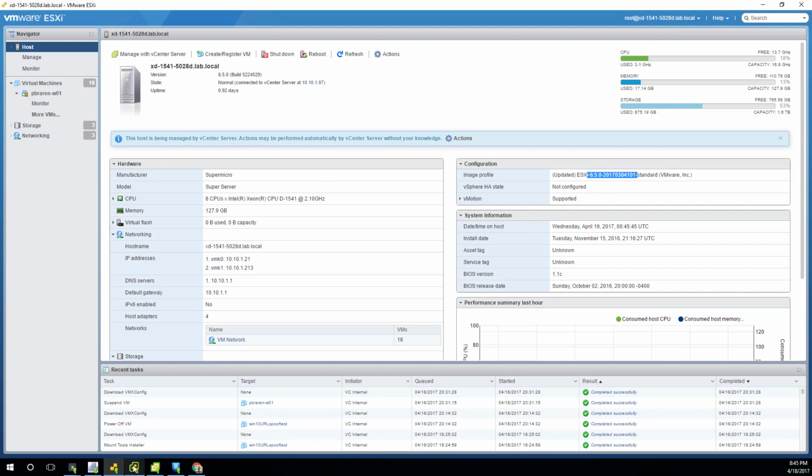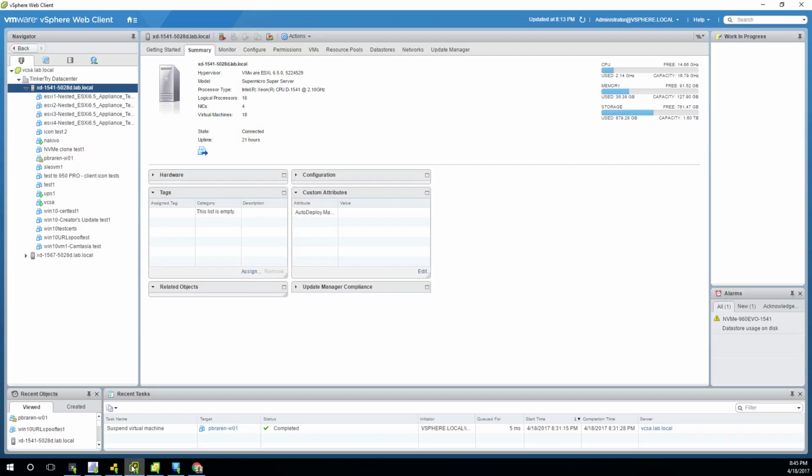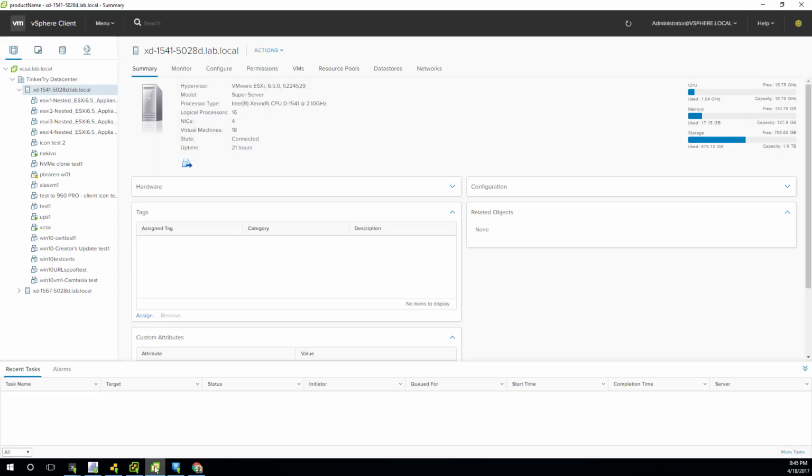Moving right along, left to right, vSphere Web Client. All right, on the summary tab, also showing the current build number, CPU, memory, and all that stuff. Okay, and then finally, the HTML5 version of the UI called plain old vSphere Client. Get used to it. That's what it's called.